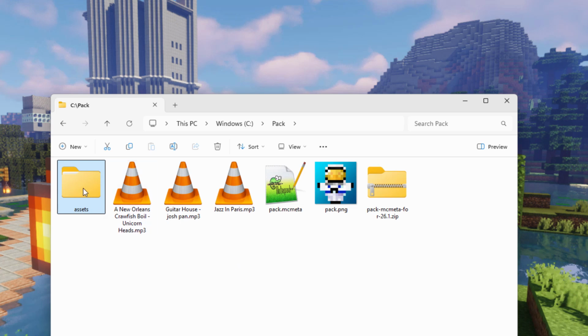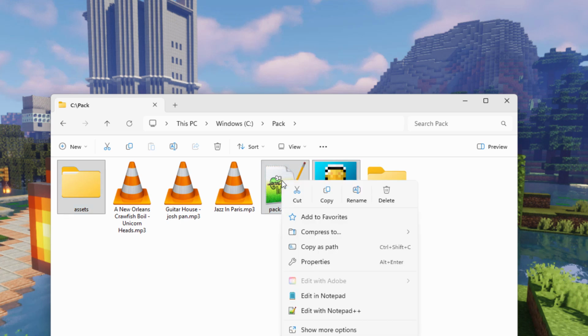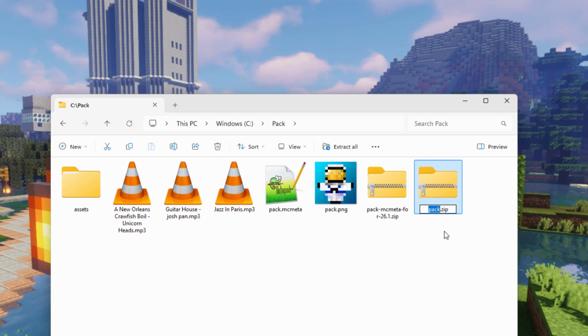Easy to do. Let's grab assets, hold the control key down, grab your pack.mcmeta and the pack.png. Right click on this, and we're going to compress this to a zip file. It has to be a zip. It can't be 7z. It can't be RAR. It can't be a tar file. Has to be zip. There we go. And let's give this a name. I'll call it new background music. And we're all set. Let's go ahead and put this into the game.